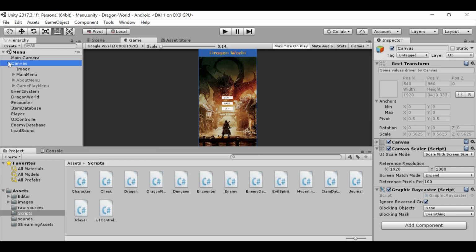And here, as you can see, there's a canvas. This is all the canvas. Before going into detail about this game, I just want to mention that I will only explain it briefly rather than in detail because of the time limitation. Alright, so here you can see the image of the logo, and there's a main menu.